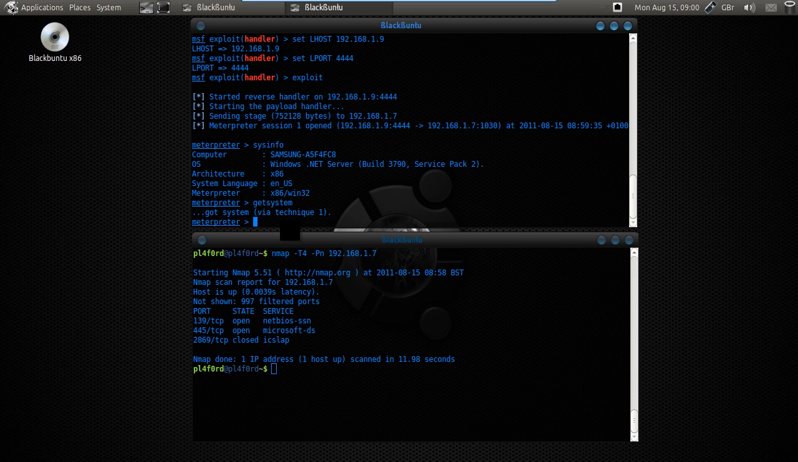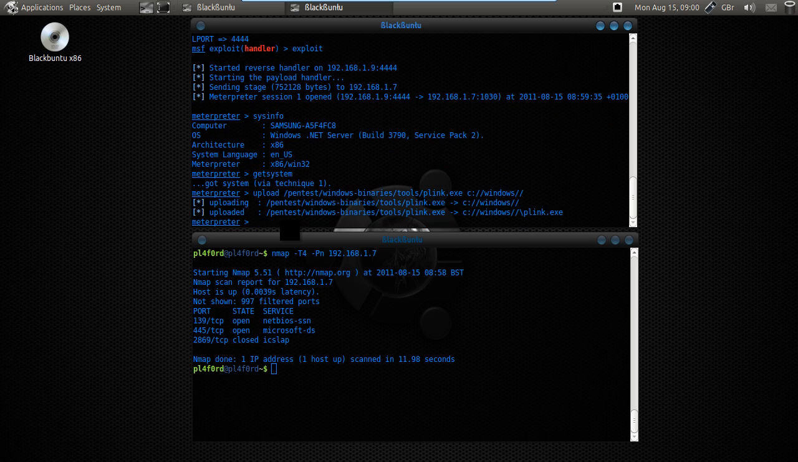Now what we're going to do is upload Plink. Plink is the tool used to create tunnels. It's actually a very versatile tool. I'd definitely read up on the documentation and get to know it. We're going to use Plink, and that's kept in our /pentest/windows-binaries/tools. We're going to use the upload command, give it the path where Plink is, and upload it to Windows. Looks okay. Return. Uploaded.